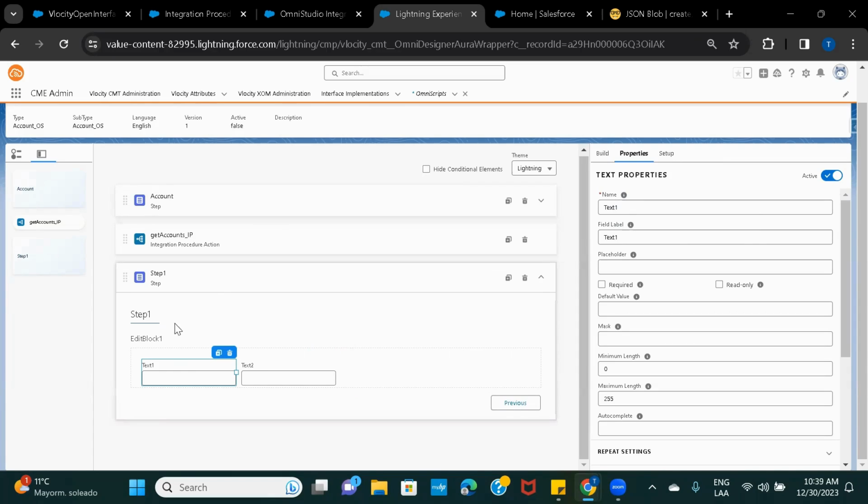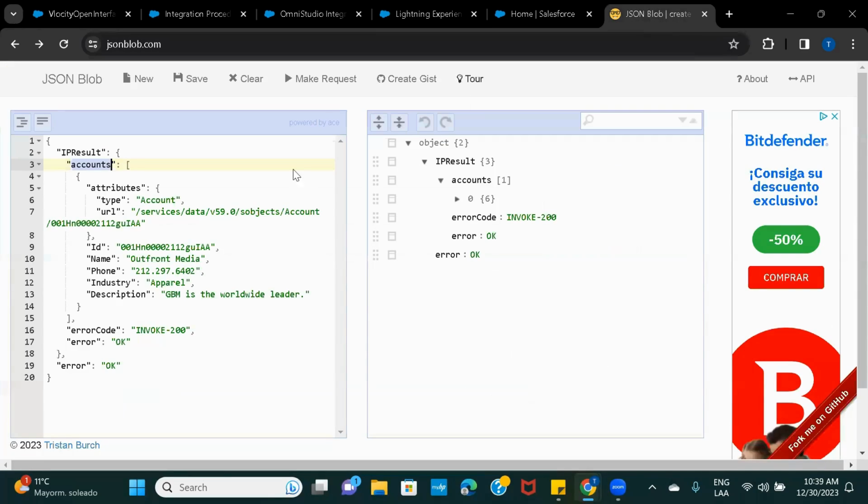Now, as I said, we have to make sure that this matches with the response structure. If it does not match, then it is not going to display the data. So the node is this, right? It is starting from here, IP result, then it has accounts, and then it has the field names.